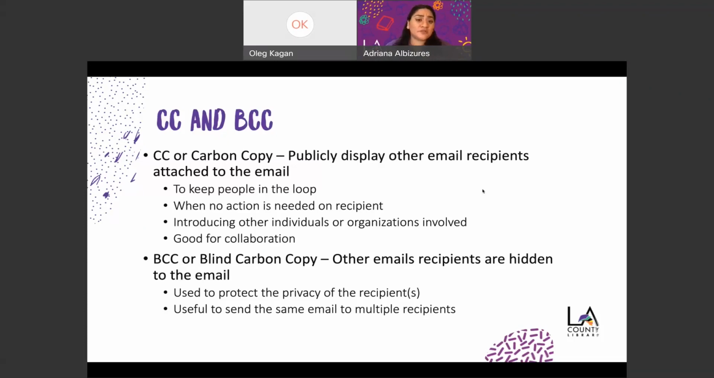And now we go into BCC, also called blind carbon copy. These are other email recipients that are hidden in the email. This is great to protect the privacy of recipients. This is also useful to send the same email to multiple recipients.